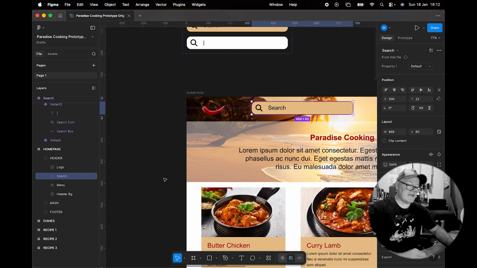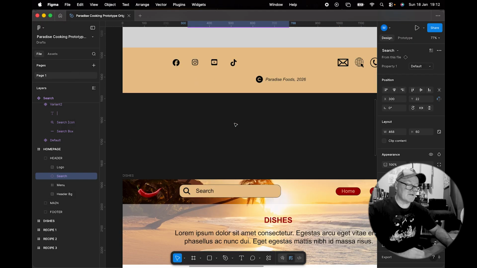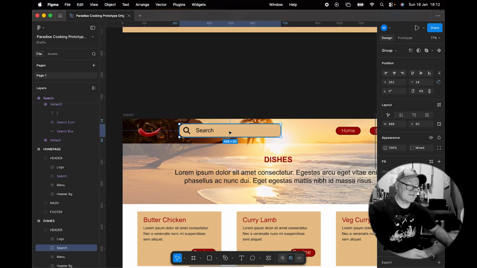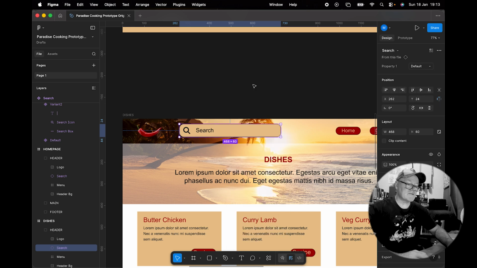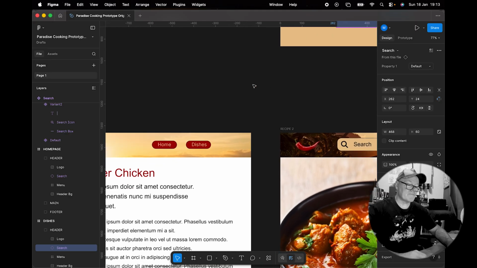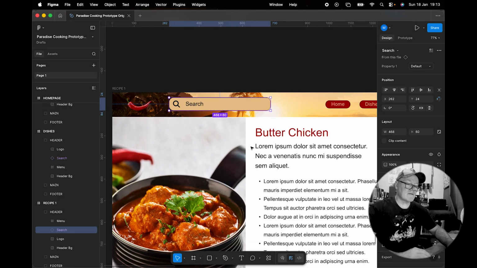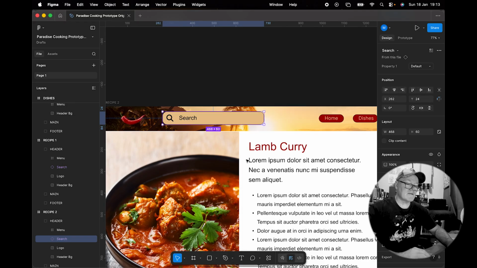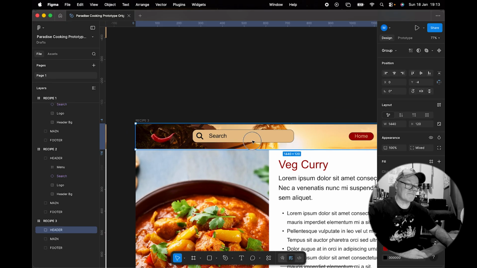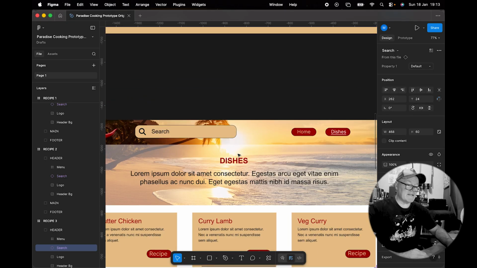Now to put it on all the other pages, all I'm going to do is copy, and then I'm going to go to the other pages, select, right click, paste to replace. And I'll just do that everywhere. Okay, so that's our search bar.